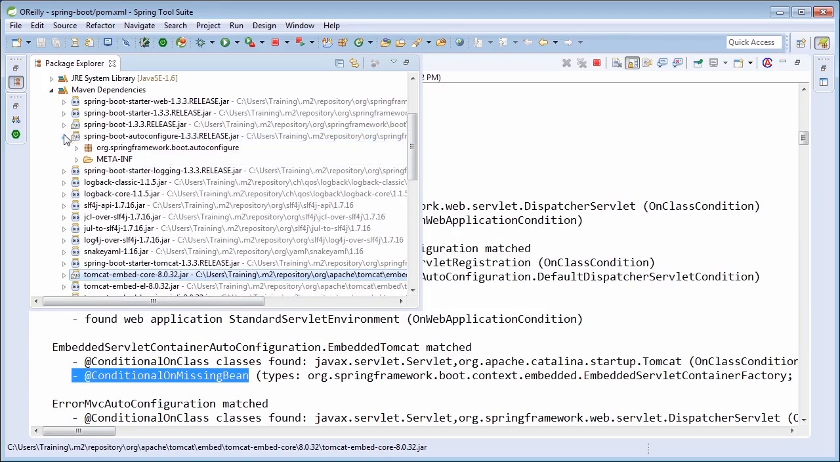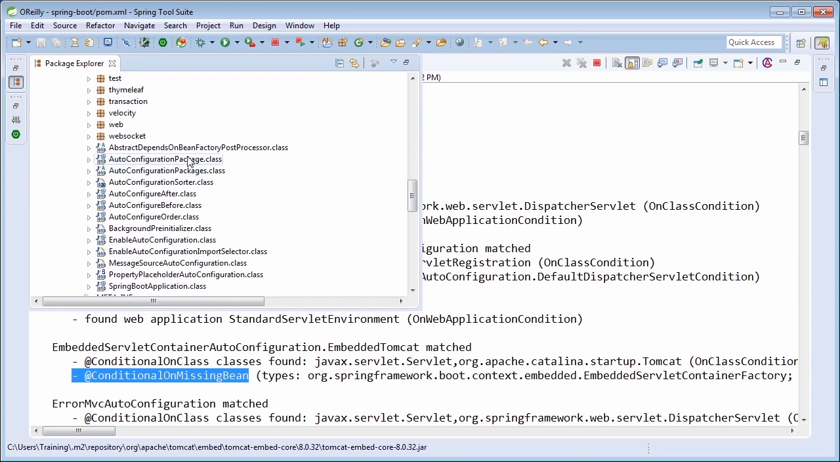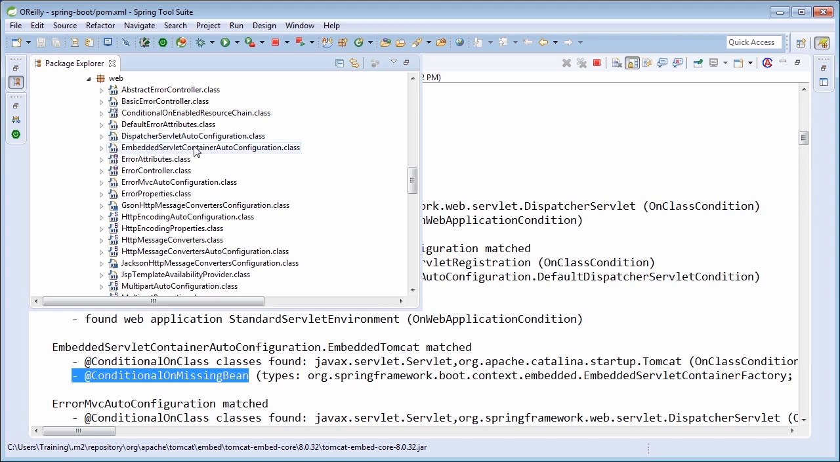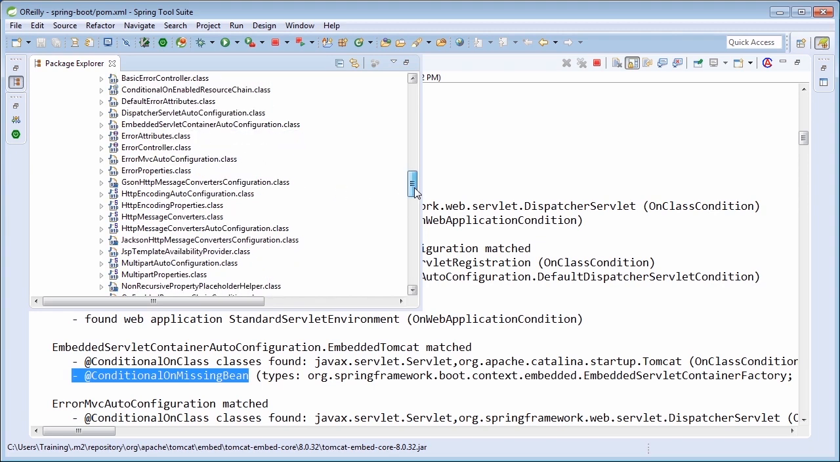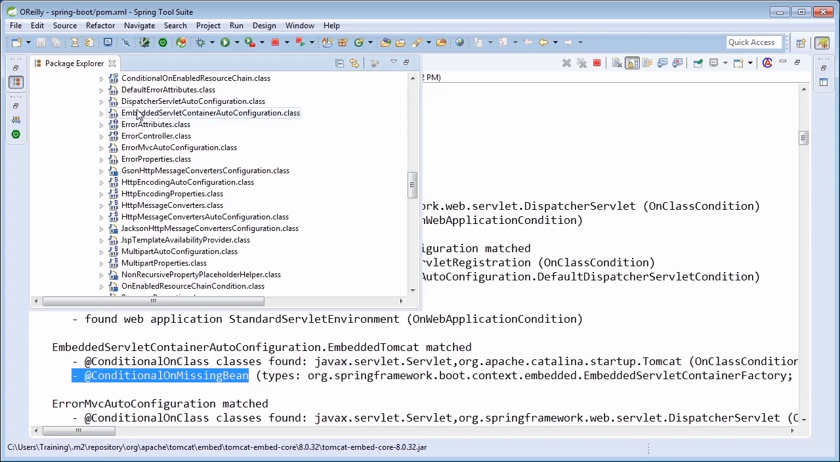And within this jar, you're going to find a bunch of these auto configuration checks that Spring Boot performs in order to determine how to configure our application. So here we do see the embedded servlet container auto configuration class.